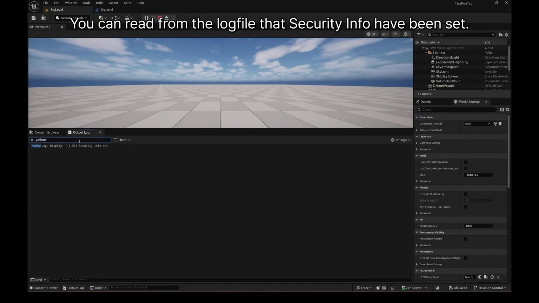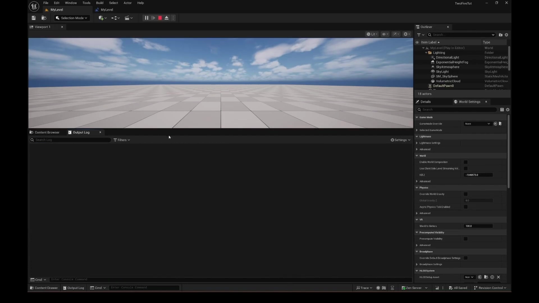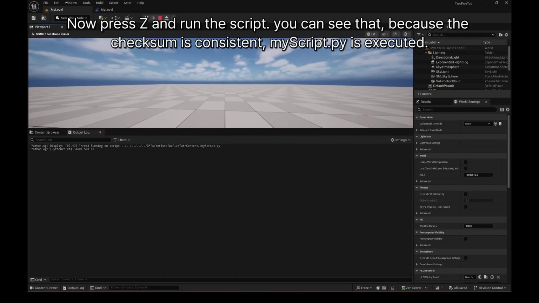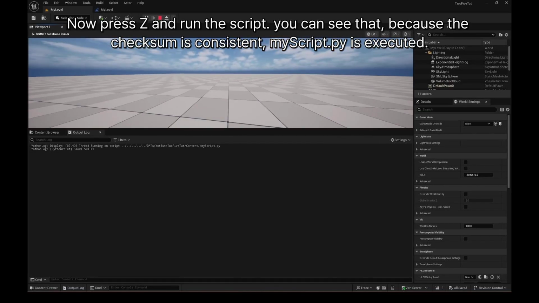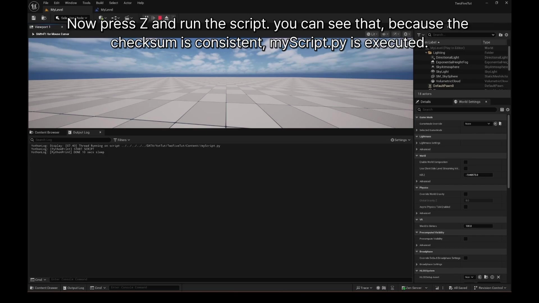You can read from the log file that security info have been set. Now press Z and run the script. You can see that, because the checksum is consistent, myscript.py is executed.